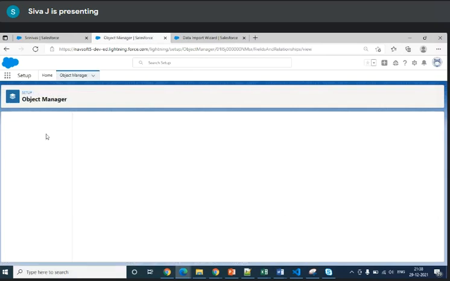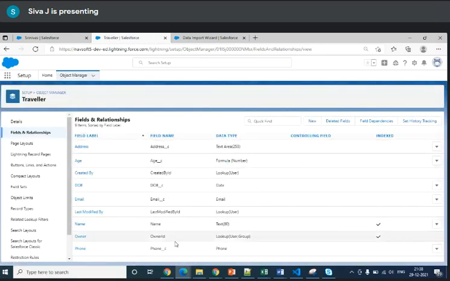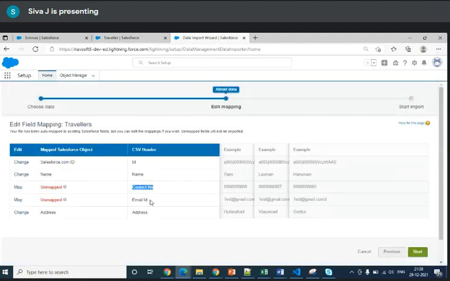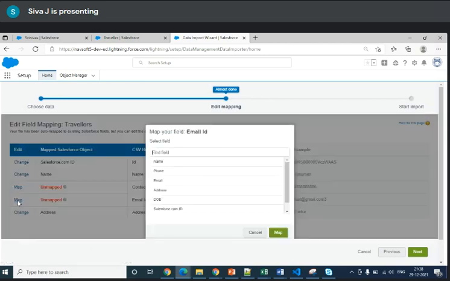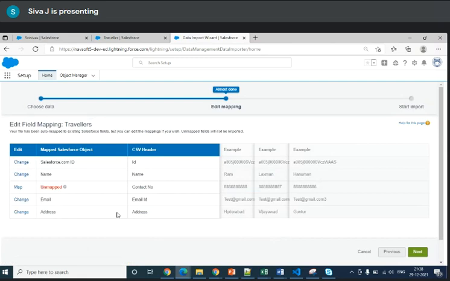If you click fields and relationships, then you can see here what the fields are. We have a name and we have email as a field, but the email ID in the file is something different, which is why by default it is not able to map it. But you can still map it manually. When you click map, you can select the related email, then click map, and it will be mapped.